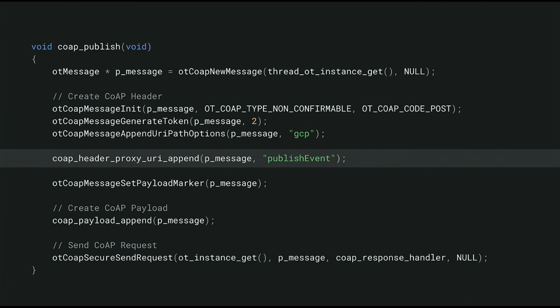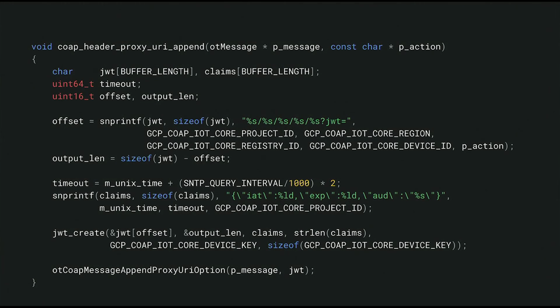So let's dive into that proxy URI option a little more. First, we format the proxy URI path that the CoAP proxy uses when translating this request, again, including things like the project ID, registry ID, device ID. And then we include the JWT, which includes the claims that specify the issued at, expiration, and audience claims that we talked about earlier. We then pass that proxy URI string to JWT create for encoding and signature generation. And once we have the JWT, we add that to the CoAP header in the proxy URI option.